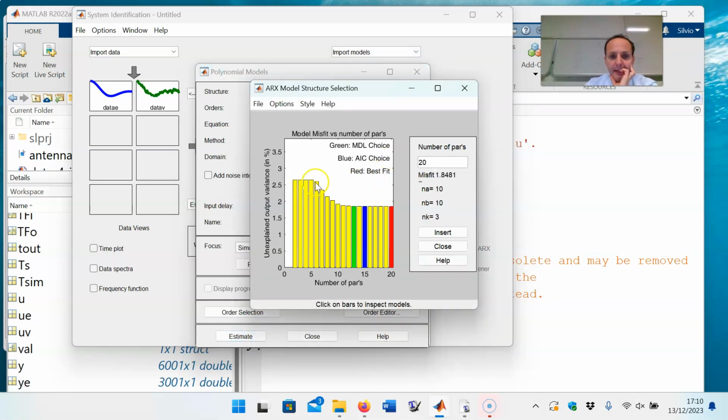And you can see here that according to the minimum description length choice in green, it would suggest 3 delays on the input with respect to the output. According to the Akaike information criterion, which is in blue, it will increase the NB with 3 delays between the input and the output. And according to the best fit, it is considering the maximum of the delay.